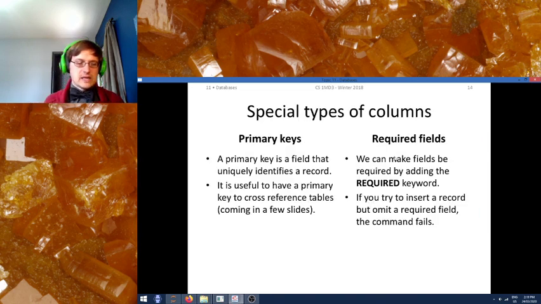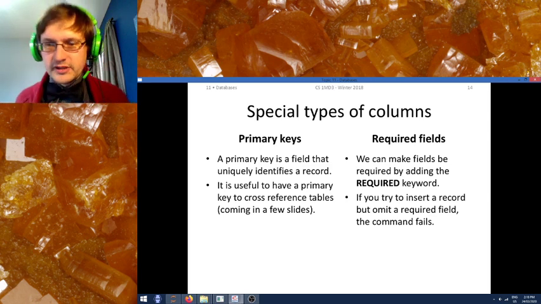Additionally, we can make some of the fields required. Within a database, there is support for incomplete records. When you create a record inside of a database, you don't necessarily need to enter all of the information that's in the schema. However, if there are some elements of the schema which absolutely have to be there, for example, the title of the movie, you don't necessarily need to know what the rating is, but you need to know what the title is, then you can use the required keyword.